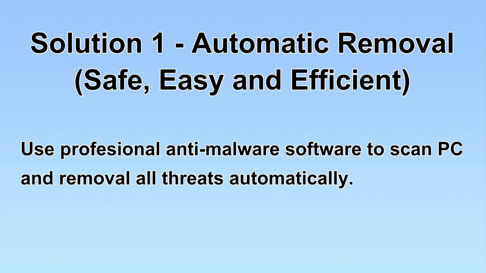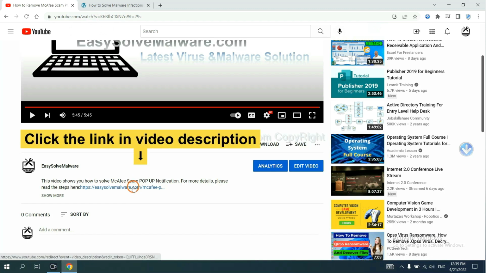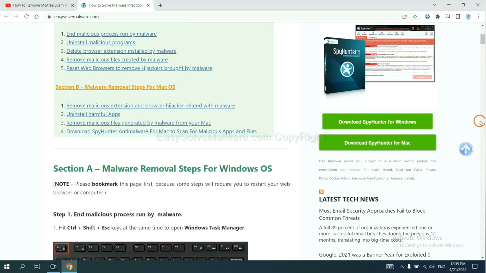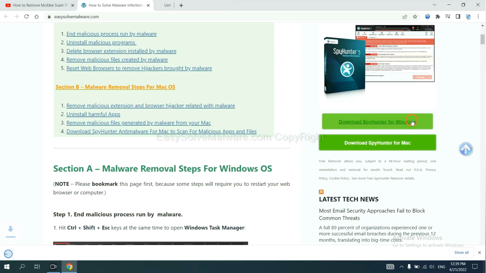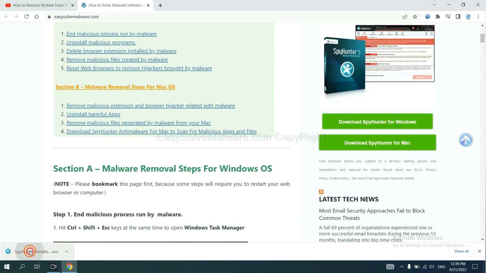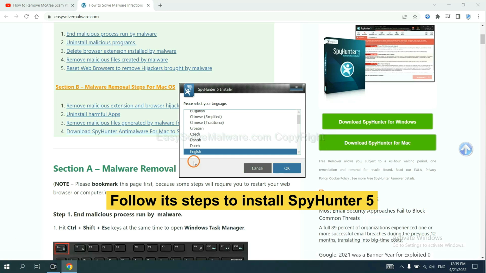We will use professional anti-malware software to scan the PC and then remove all the viruses and malware detected. Let's begin. Open the video, click the link in the video description and you will get a page. Now you can download Spy Hunter here and run the installer. Now you need to follow its steps to install Spy Hunter 5.